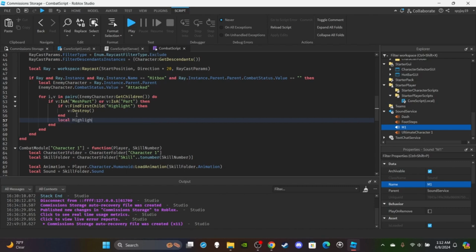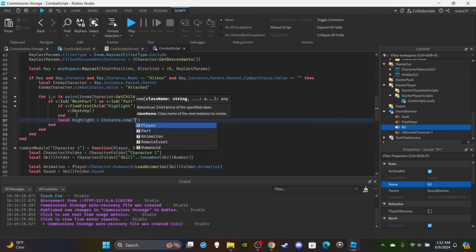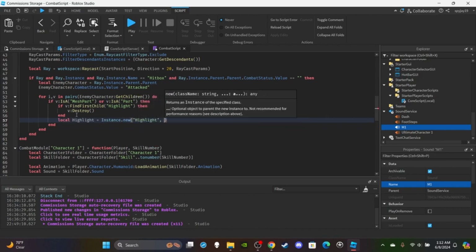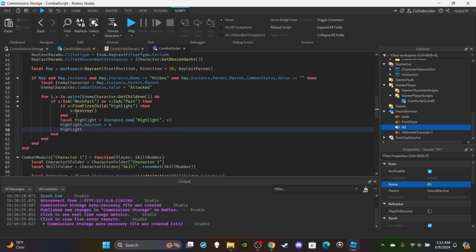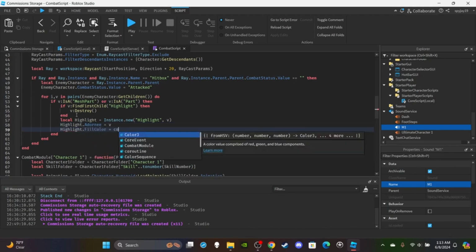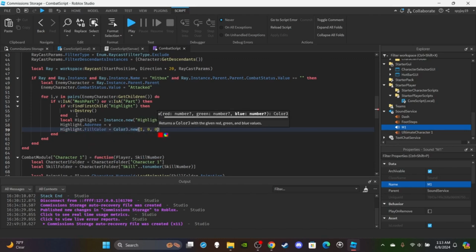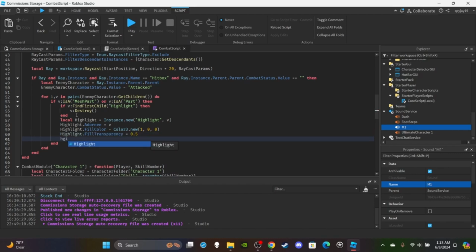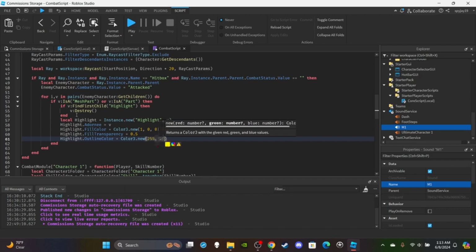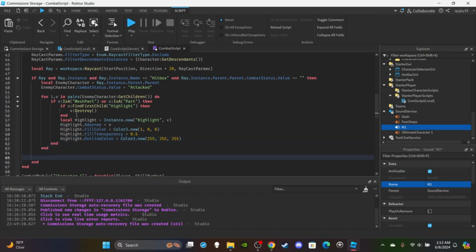So local highlight is equal to instance dot new, quotation marks, highlight. You're going to parent this to whatever body part, so v. And you're going to say highlight dot adornee is equal to v. Highlight dot fill color is of course equal to red, so color 3 dot new 1 comma 0 comma 0. Moving on, we're going to say highlight dot fill transparency is equal to 0.5, so you can still see the player's body. Then highlight dot outline color. I believe I left this as white, so color 3 dot new 255 across the board. So outline color is white. And then you're going to skip 2 ends to go after the for IV impairs loop.